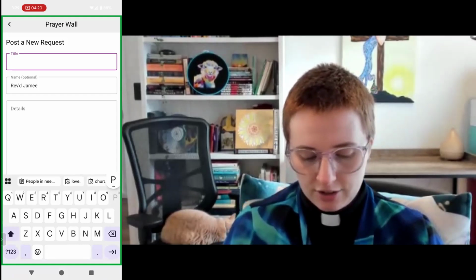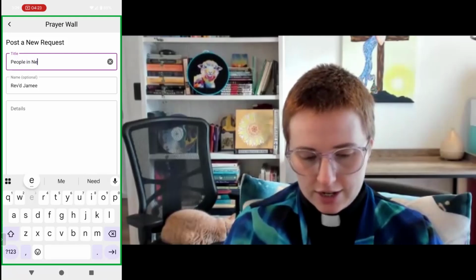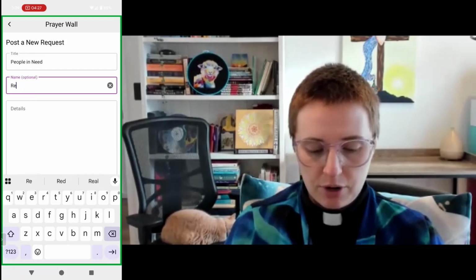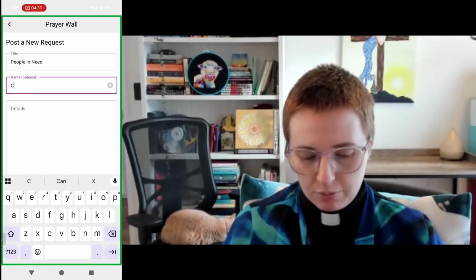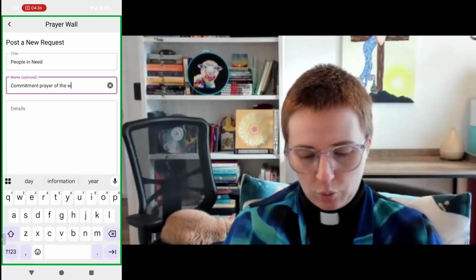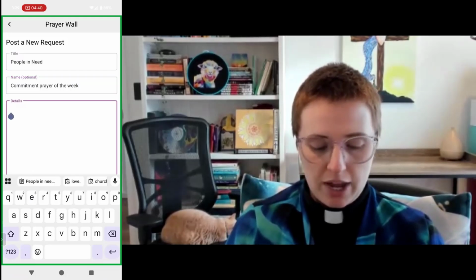So the title of this one is People in Need. The name of the person composing the prayer, let's name that one Commitment Prayer of the Week. Beautiful. And then in the details box is where we want to paste.